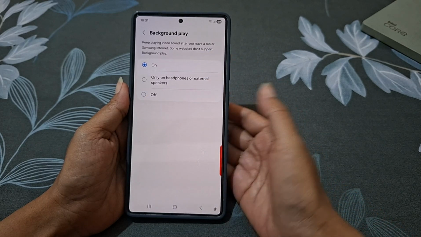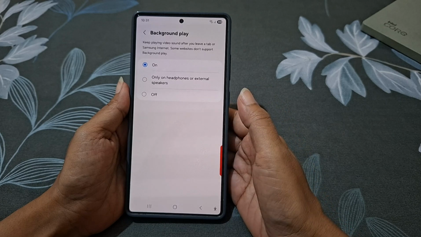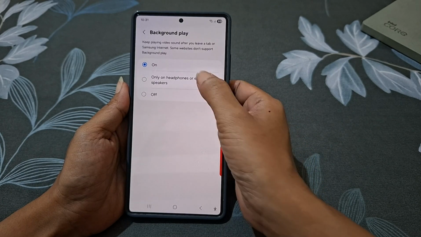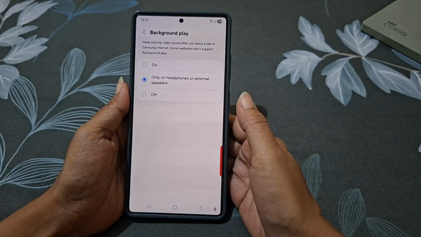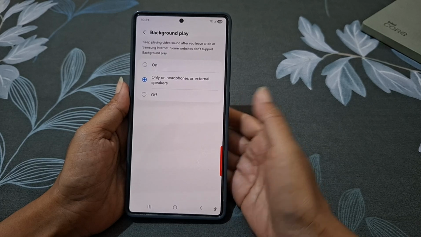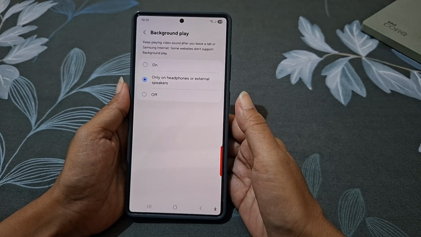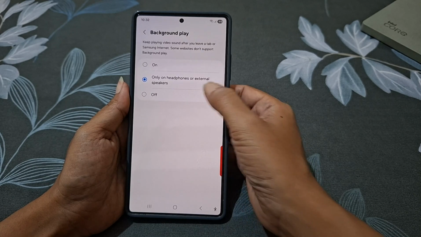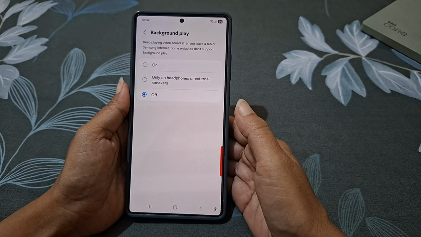On, which means your phone will always play video sound even when you leave the tab or app. Only on headphone or external speaker, which means your phone will play video sound in background only when using headphone or Bluetooth audio. And off, to stop playback when you leave the tab or app.